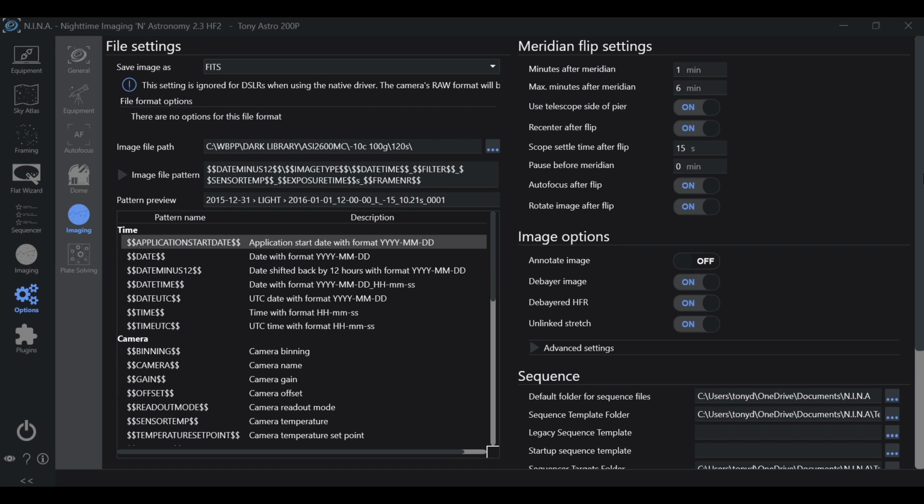Now, let's go through these one at a time, and this is also where the number you got from the previous step comes into play. Minutes after meridian, this is how long you want Nina to wait after meridian before even thinking about performing a meridian flip. I have mine set at 1. I recommend 1. It allows you to get just past meridian, but also not wait too long. So I have mine set at 1.